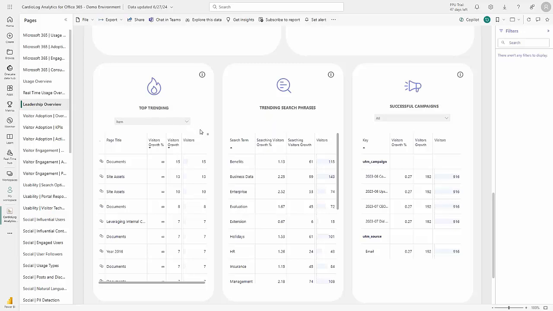If you are publishing news articles and aim to broaden their reach by promoting them through weekly newsletters, you can refer to this top trending report to verify if your efforts are effective in attracting more viewers to these articles and to monitor any growth. Additionally, you can track the impact of your newsletters specifically by observing the successful campaigns visual. It shows which campaigns have brought the most traffic to your site and can therefore tell you how many visitors who read the news articles were directed there from your weekly newsletter.